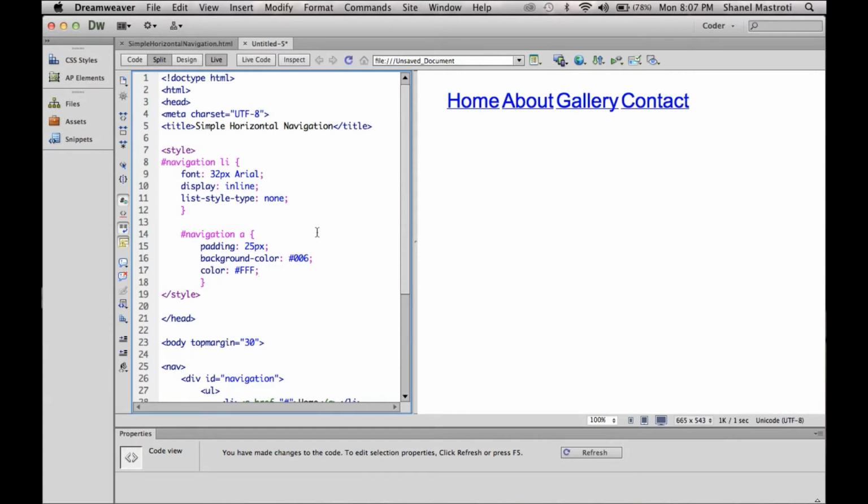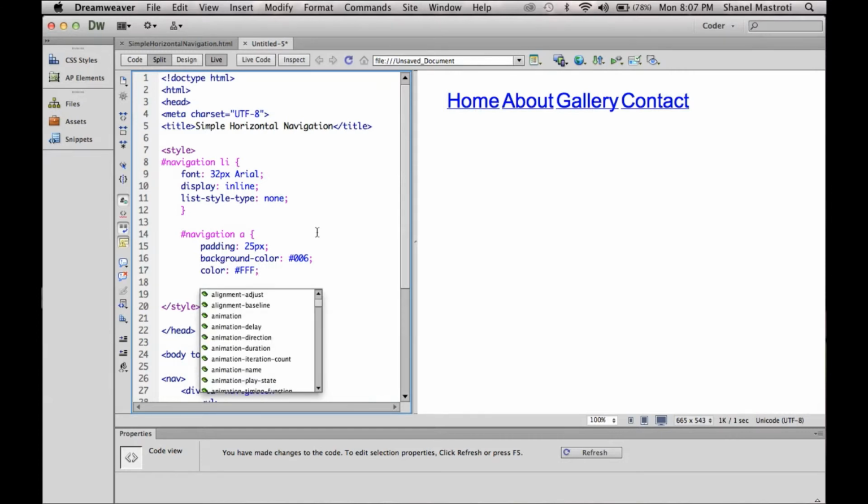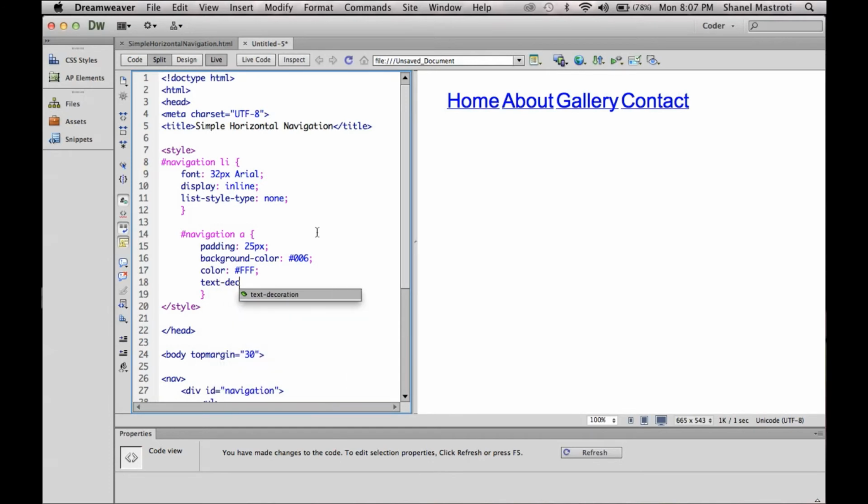And color just tells you what your text is going to be. And we want to get rid of the text decoration, which is the underline. So just apply text decoration none. And that's basically it for our links.